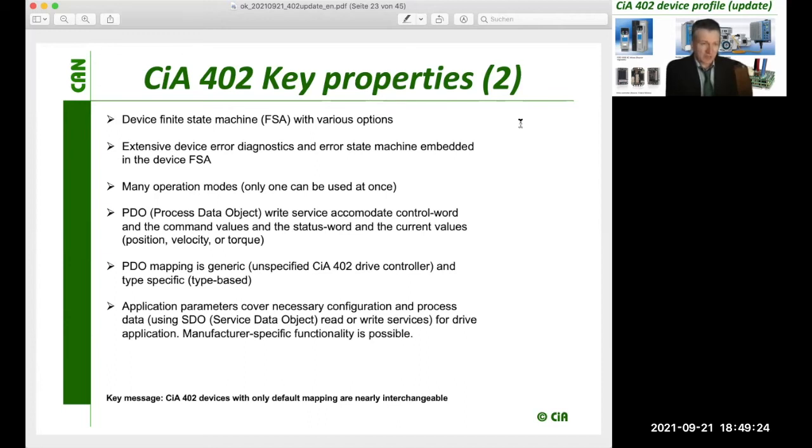It is also type specific for stepper motor, frequency inverter, and servo drive, but you may define your own manufacturer specific mapping additionally to that. So by default PDO mapping is generic.